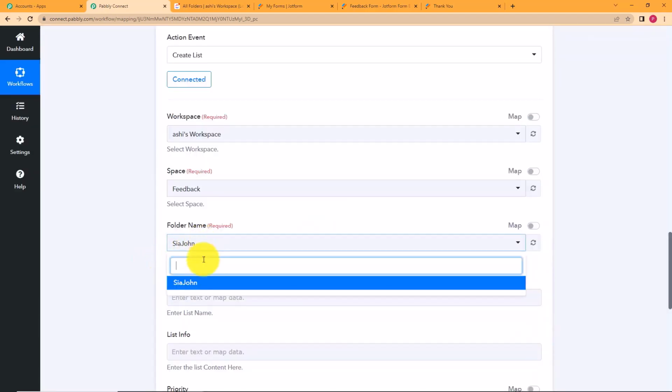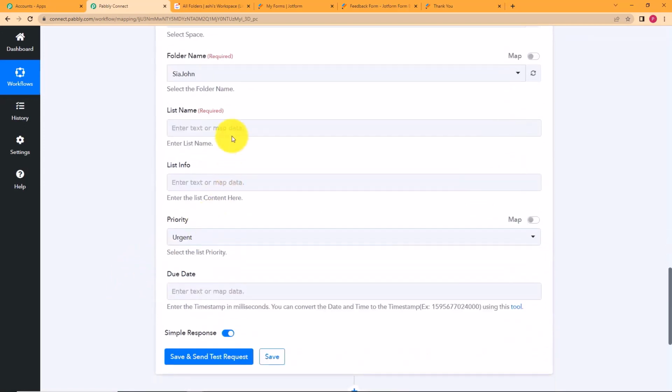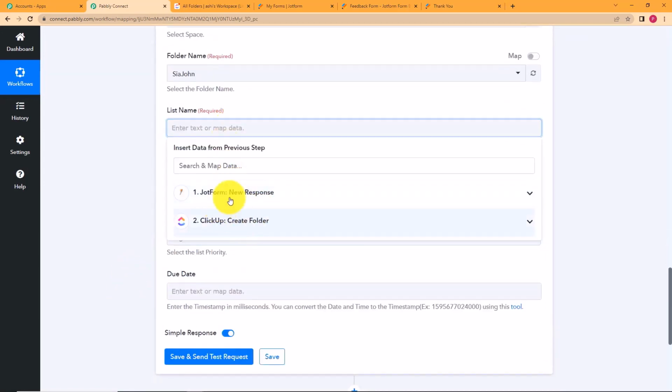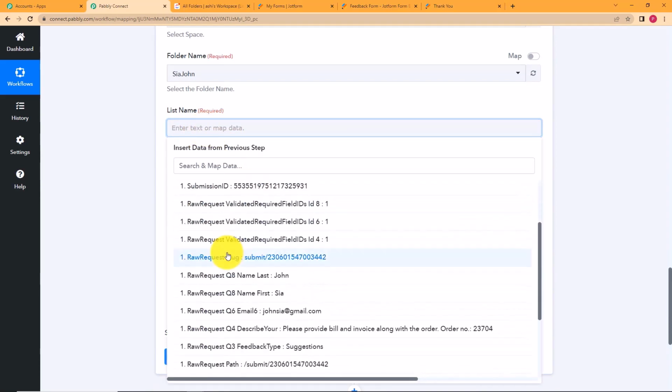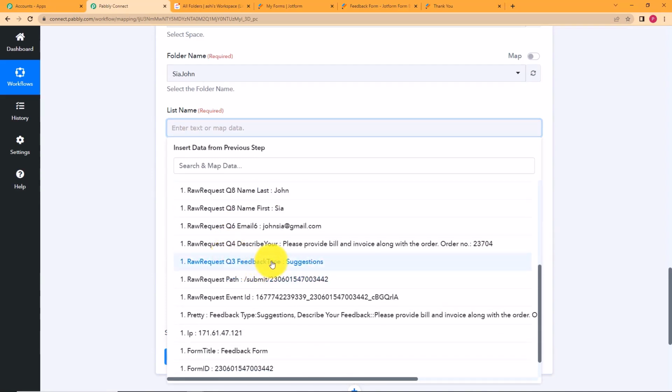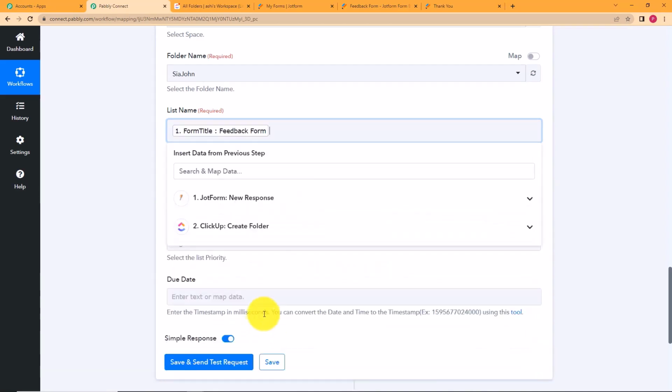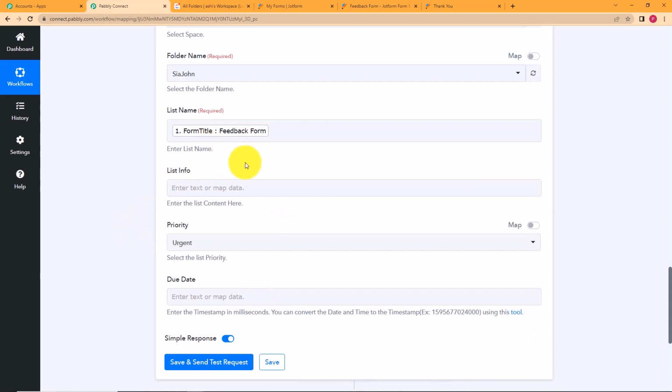And then the folder name is this. Okay, list name over here is the list that you want to create. A new list has to be created. Just click on Jotform new responses and select the name of your list. So let us just say it is a feedback form. So this is the name of the list.